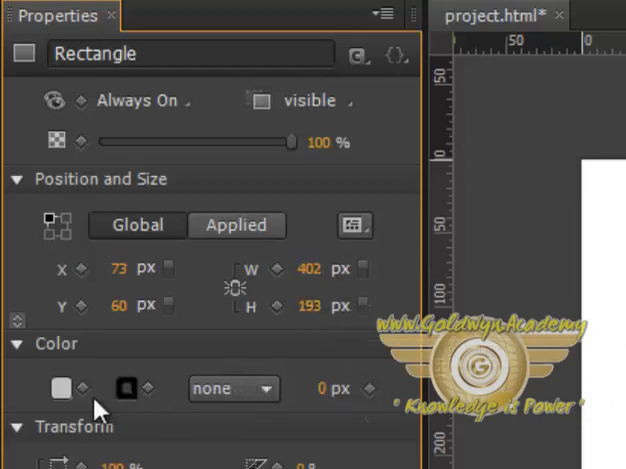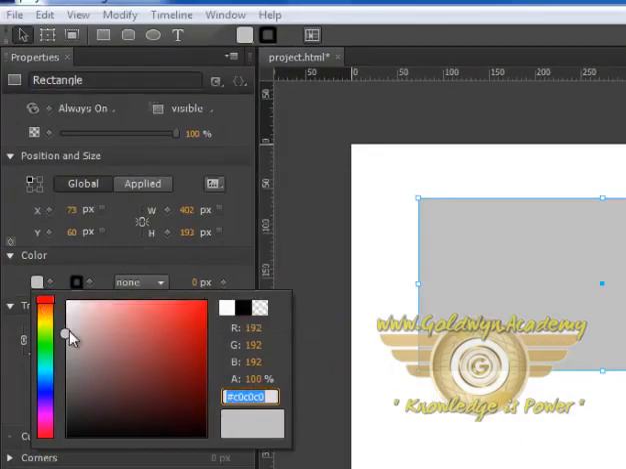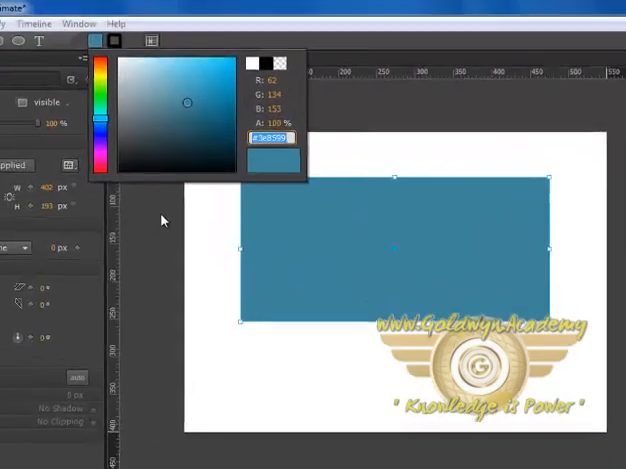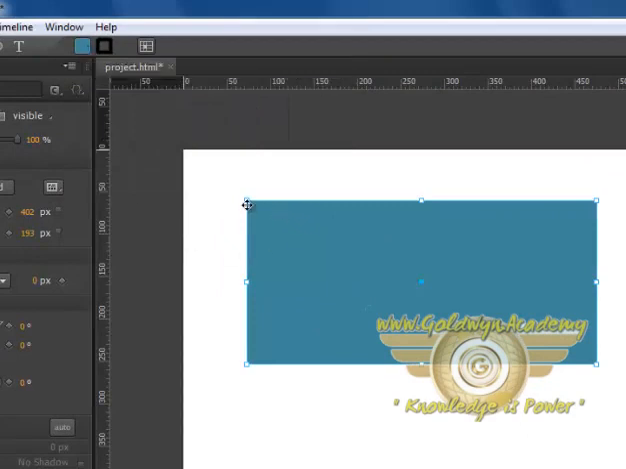Along with that, there is a color option. When we click on this color, it will open up this palette from which we can select a color and click on it. We can also change the color by this option over here, and it will allow us to color our object.